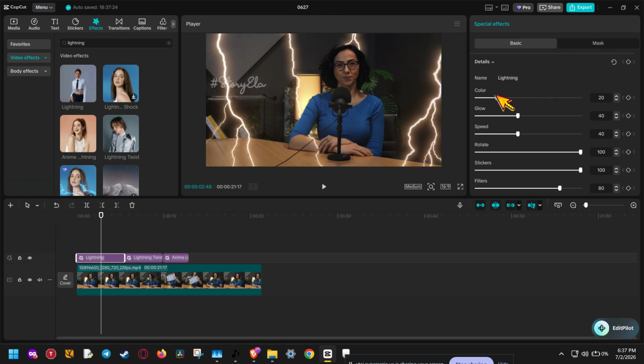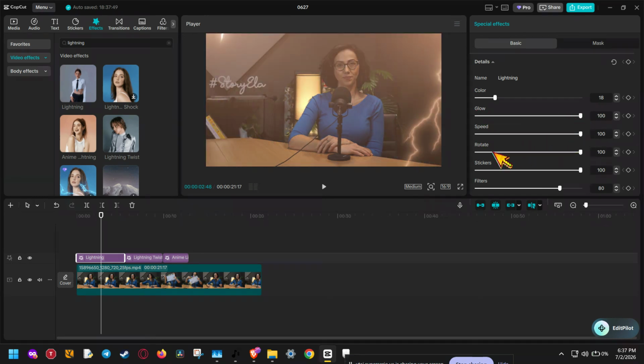Now let's add the thunder audio, because the sound is what really sells the effect. Without the audio, the visual lightning alone may not feel complete. Click Audio in the top left menu, then go to the Sound Effects tab. In the search bar, type thunder, and CapCut will bring up a list of thunder sounds you can use.